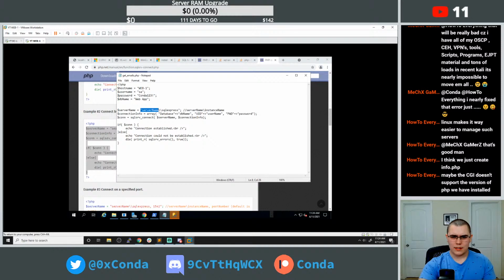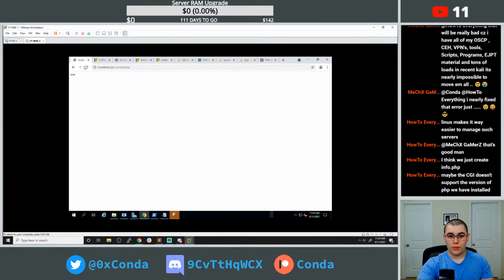Now I'm wondering, this is the host name, the instance name. Okay, so this is web1, and our instance name, I think, was just MSSQL server. I think so. Okay, and our database was web app. All right. Cool. Our UID, that was just S. No. Our UID was SA. Our password is Conda123 bang. And let's hope that this works.